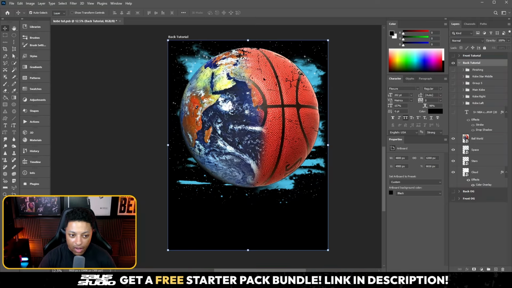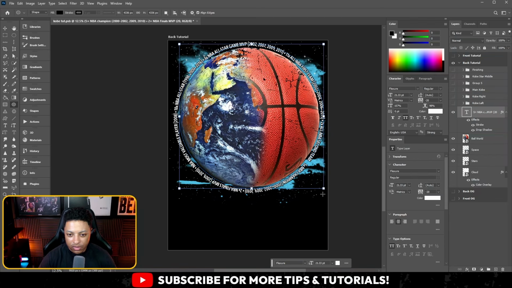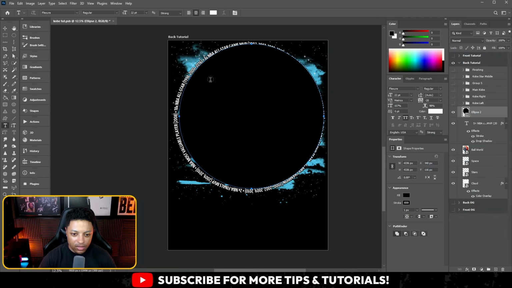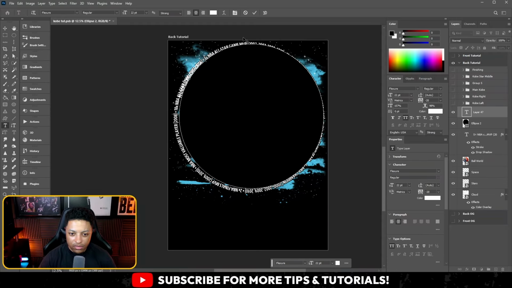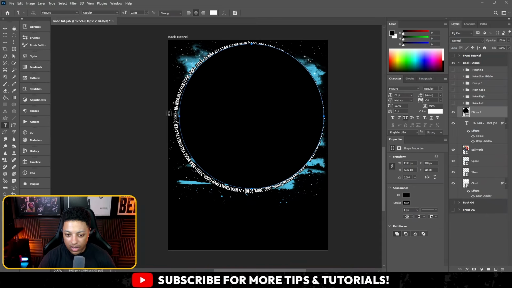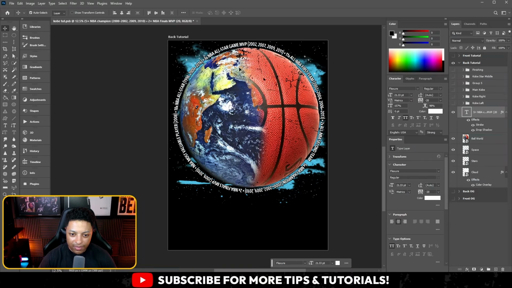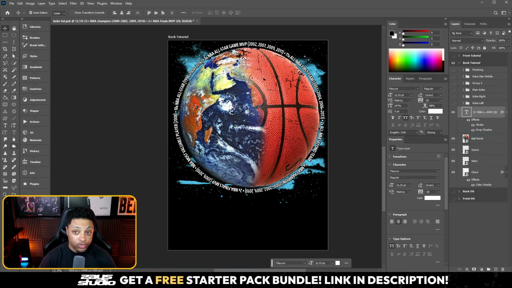Then around the outside, I added some text, basically Kobe's career achievements around the outside of the ball. I believe I just did a circle shape or something similar to this, and then I took text and wrote around it. It's basically an ellipse, and then you click the edge of the ellipse and add text to it. So that's how I did that. For that, I used the same exact font, the Flexure font that we used in the beginning.